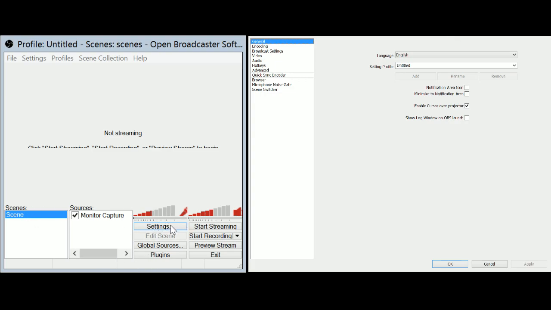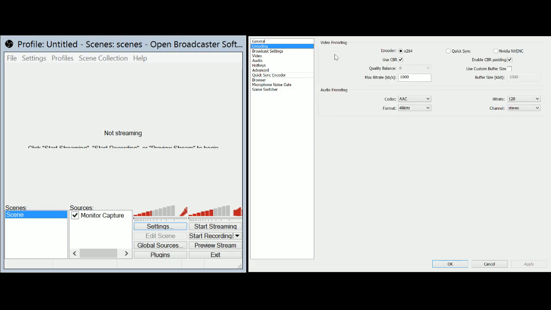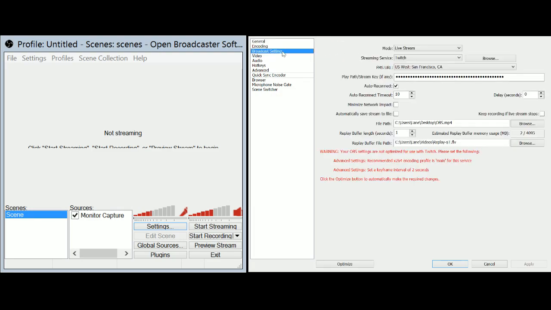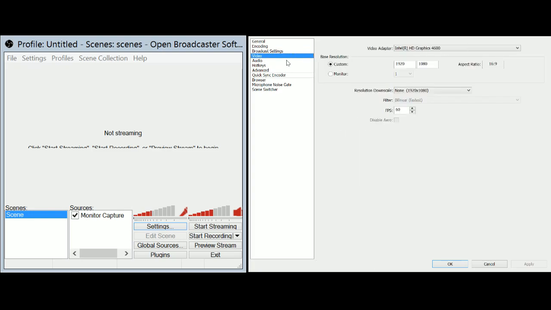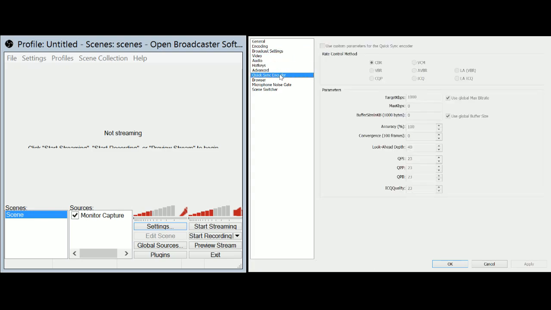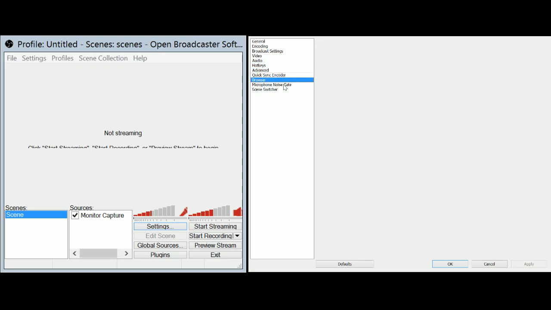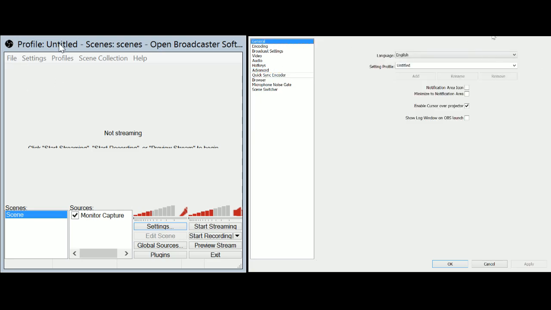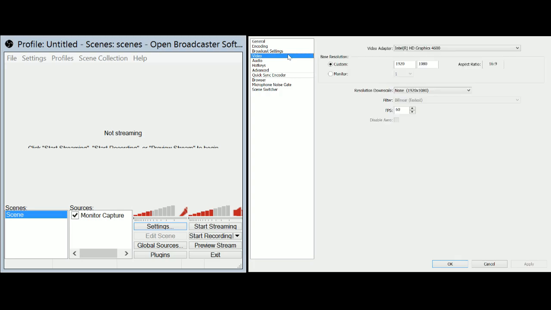So there's settings here, which I'm in right now to the right, as you see. And you can customize pretty much anything: general, language, encoding, however you want to encode it, broadcast settings, video, audio, hotkeys, advanced, quick sync encoder, browser, all this crazy stuff. There's a ton of settings. You can change it.